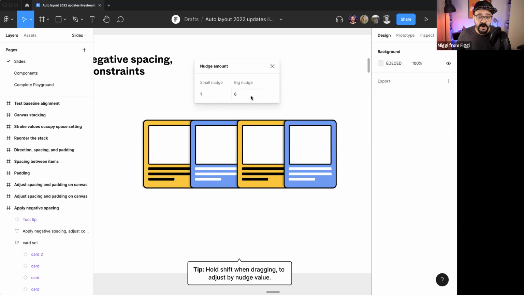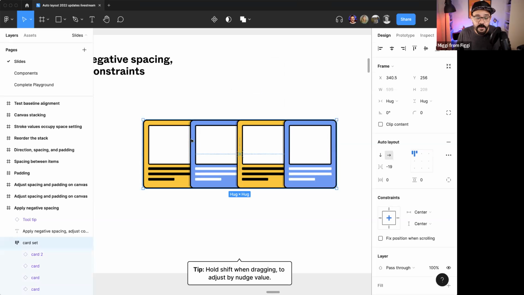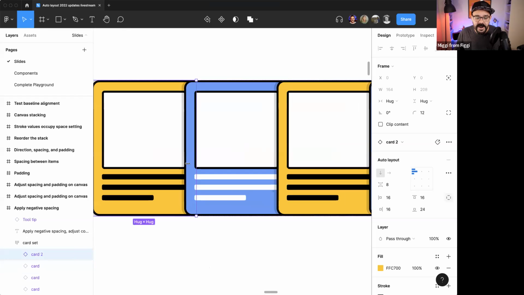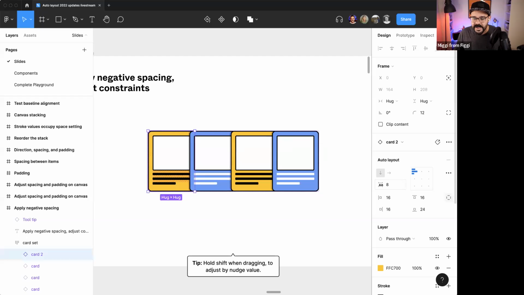So small nudge is 1. The big nudge, when you hold down the shift key and press it, will go by a larger number. That number can be customized. I normally have mine set to a value of 8. So what that means is that here, when I go to adjust my spacing, right?